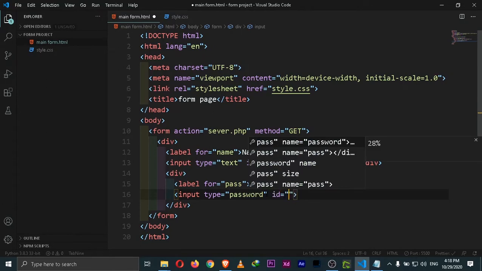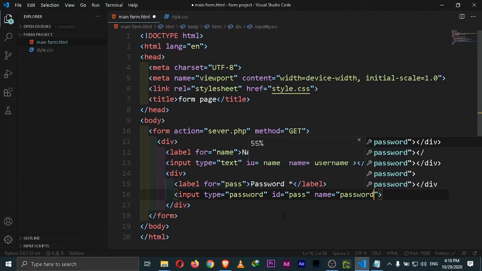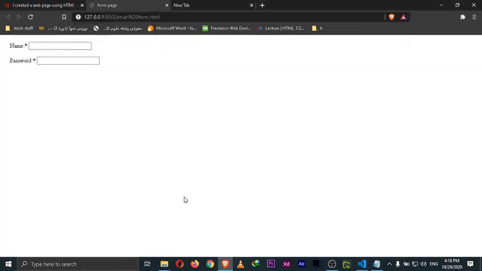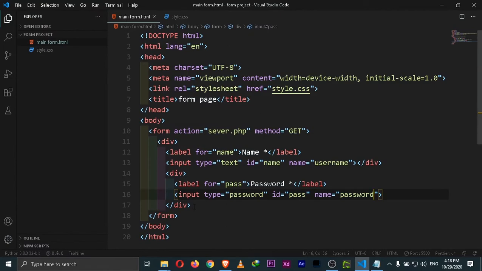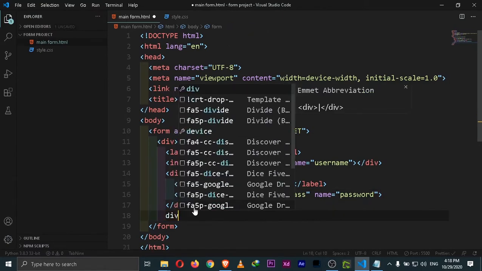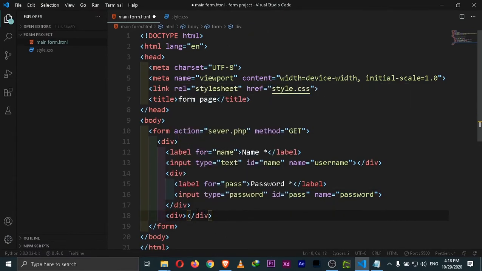Now the difference between the password type and the text type is that the password makes it so when the user is typing their password, they can't actually see what they're typing. And this is something that we've seen in a lot of different sites where we're typing our password, we can't really see what we're typing. And then we also give it an ID password so that it's linked to our label, and a name password as well.